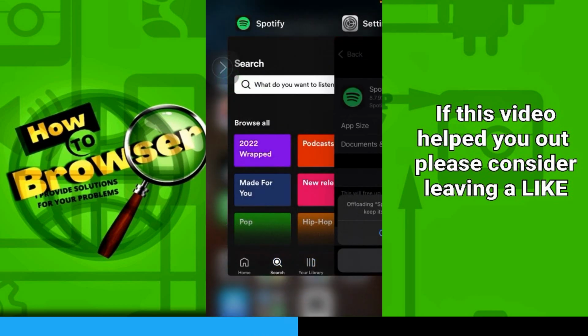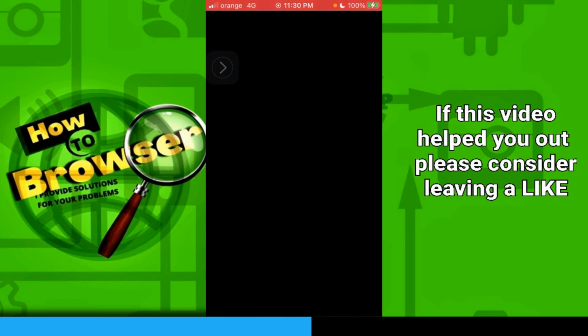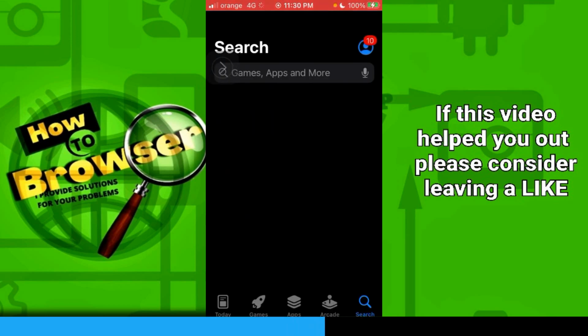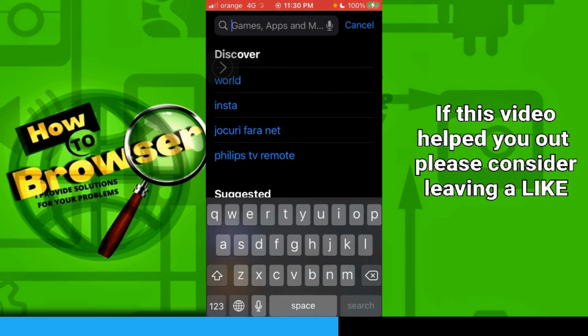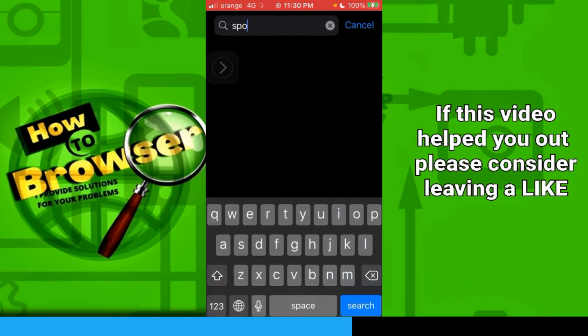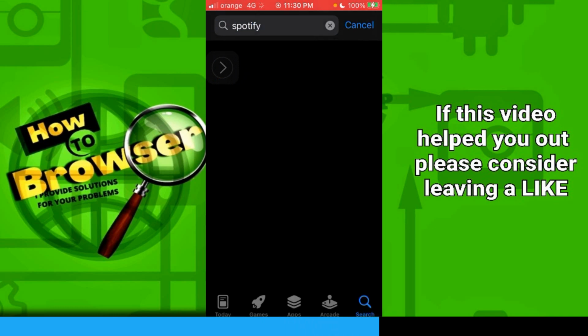And then what you have to do is to go back to App Store or open App Store, and here please search Spotify. And here what you have to do is just to update Spotify.